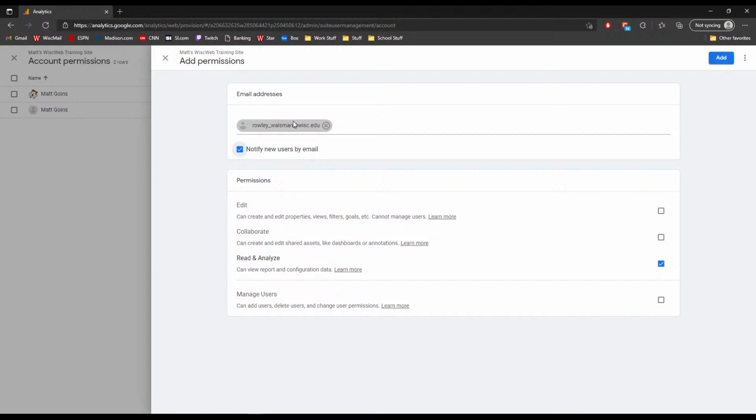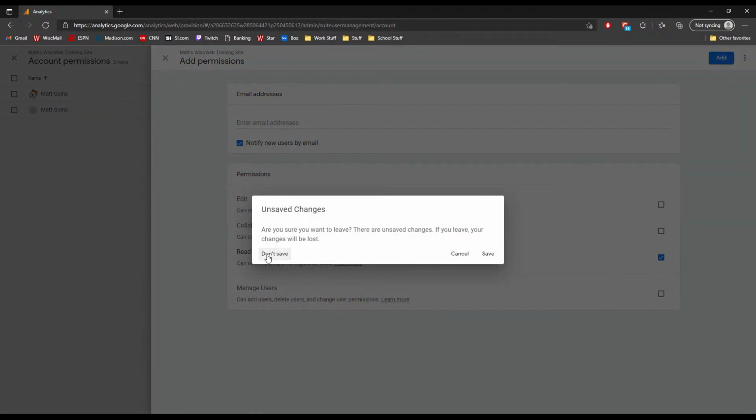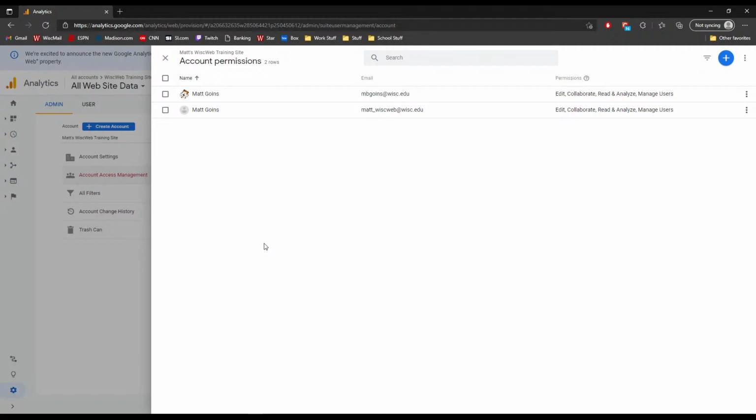I picked Linda instead of Rowley, that's all. But that's how you do it. That's how you add those service accounts. So again, if you have already set up Google Analytics, I really recommend going in and adding another service account to it, so that you have someone else who has access to it.